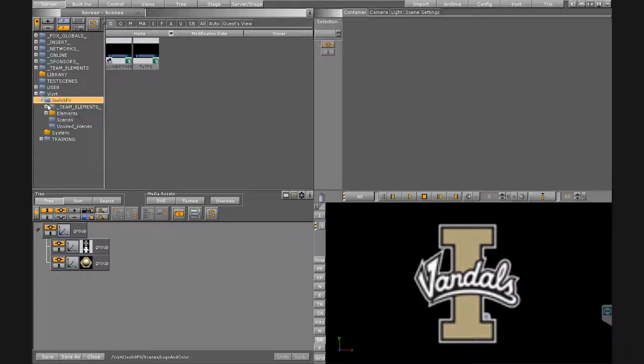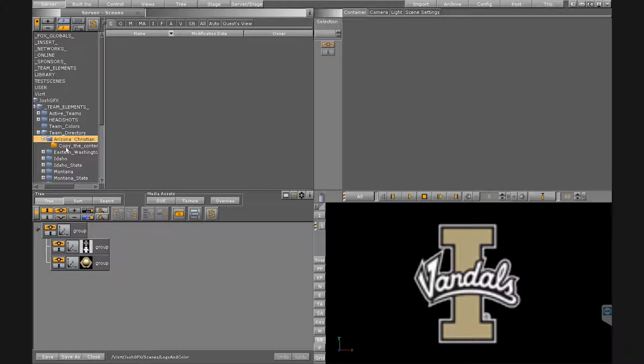So what we're going to want to do is path down to our team elements, not active teams, team directory. And we already made the Arizona Christian folder, so we're going to go in there.